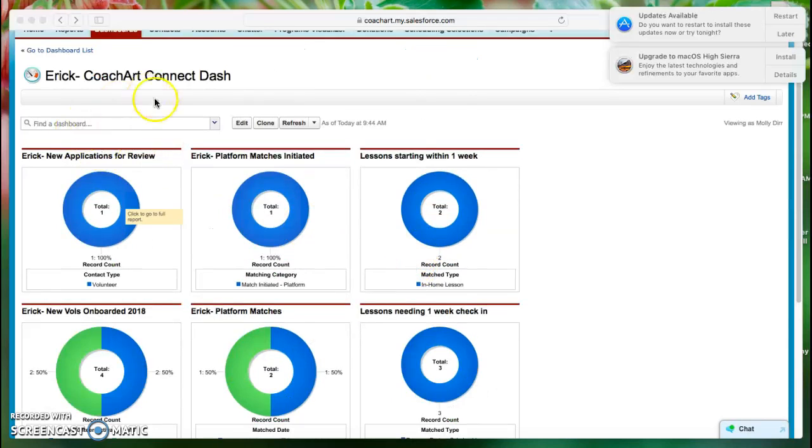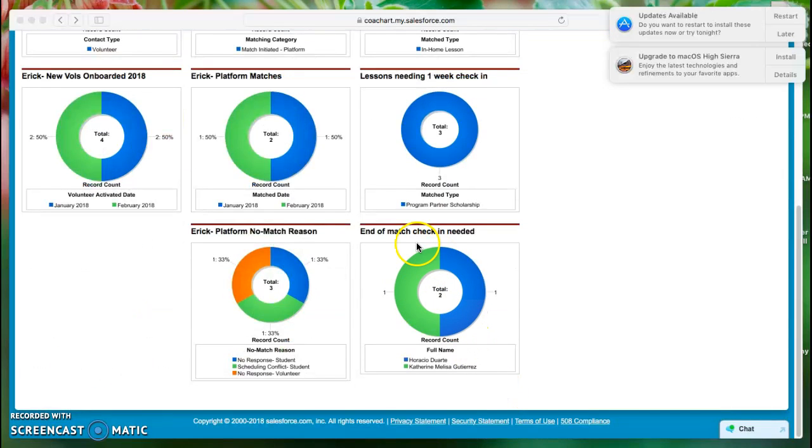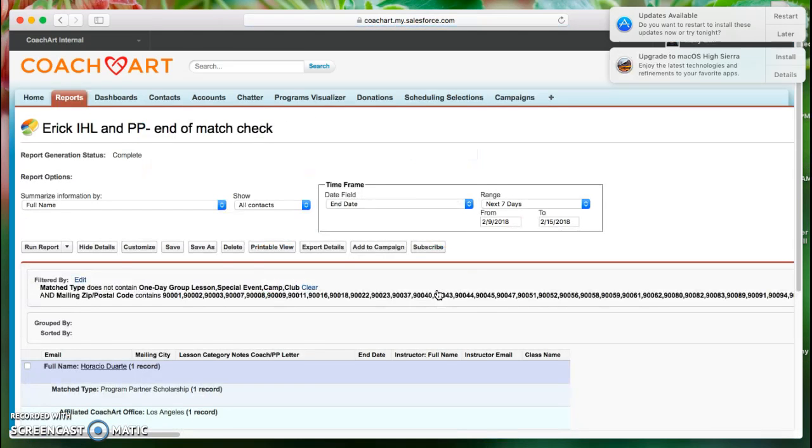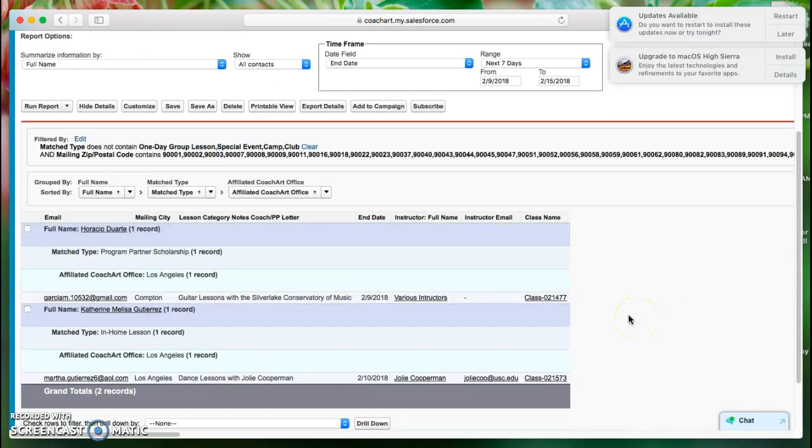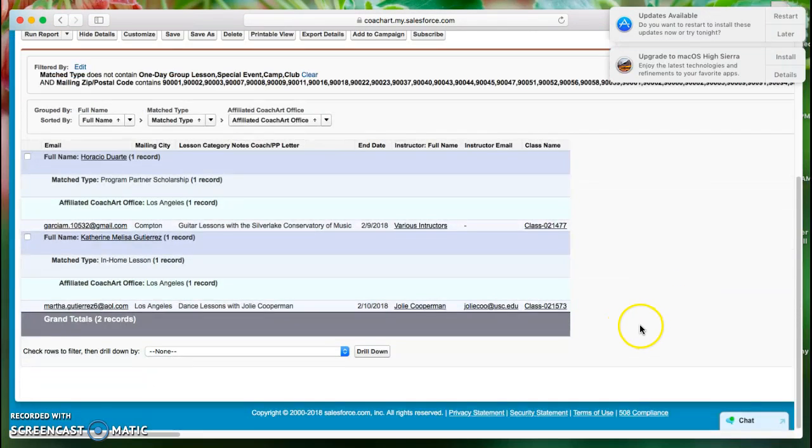Even though this is the CoachArt Connect dashboard, this will have all in-home lessons and program partner scholarships here. If you click into your report, I would make sure to refresh it, either within the report or on the dashboard, to make sure it's updated. I'm going to focus on this particular in-home lesson that I see is ending this week on the 10th.